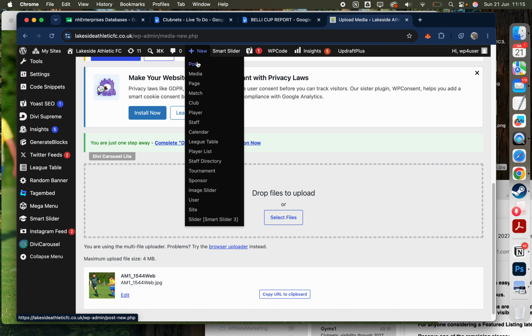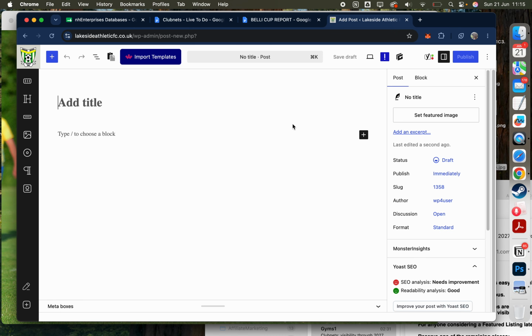So again, add new, and you want to choose post. Now post is what will change that front image. If you choose page, you'll add another page to your website. You don't want to do that for this. You want to change that front image.